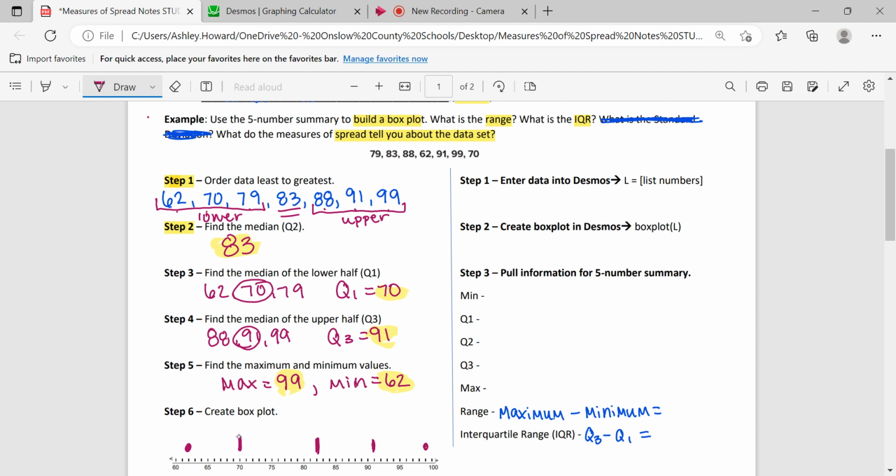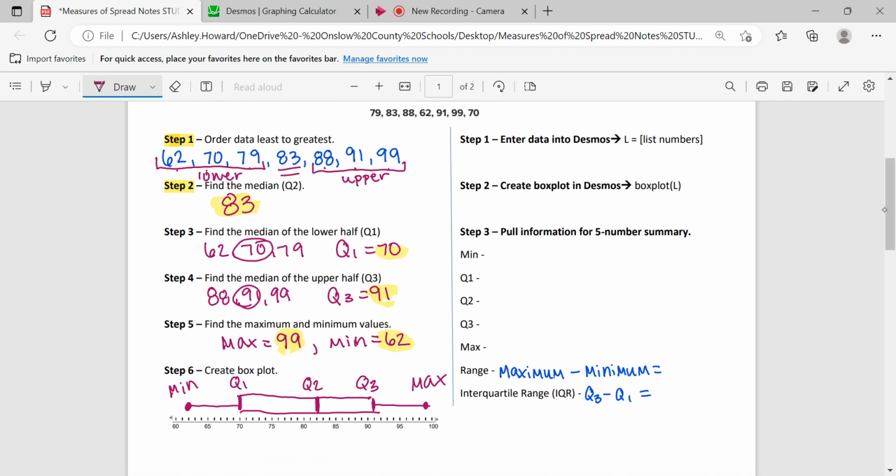So now I'm just going to connect my box and my maximum and minimum. And then remember, this is the minimum, Q1, Q2, Q3, and max. And that middle part of our box is always going to be the median. So you're going to have a lot of questions with box plots about the median.